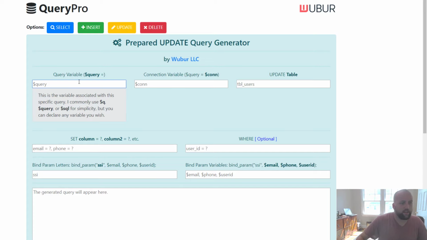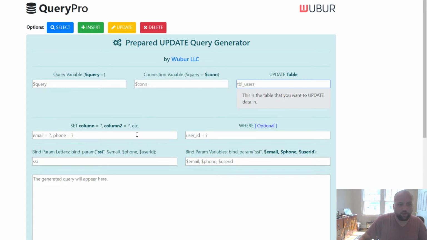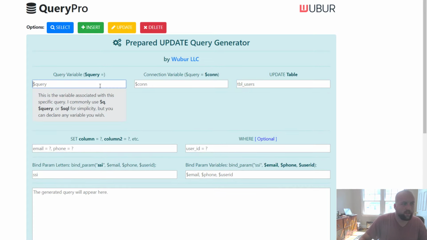Same exact thing. On this tool and the delete tool, I've added some info blurbs because I actually created the update and delete generators today. And the select and insert generators I created over a year or two ago. So the tool is obviously always being developed, but there was a huge hiatus with it.